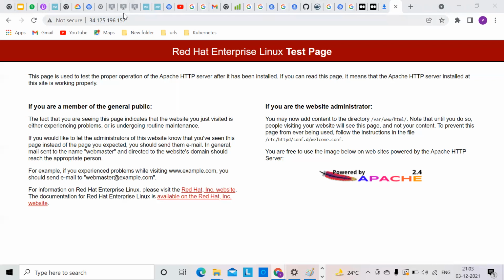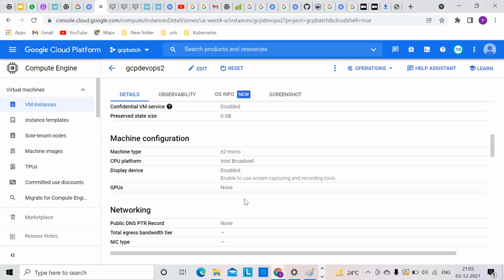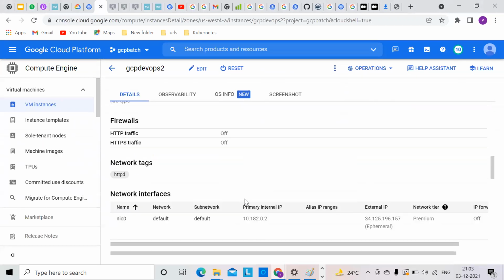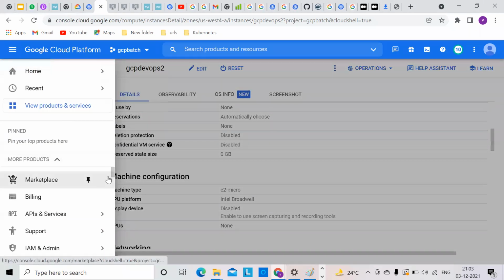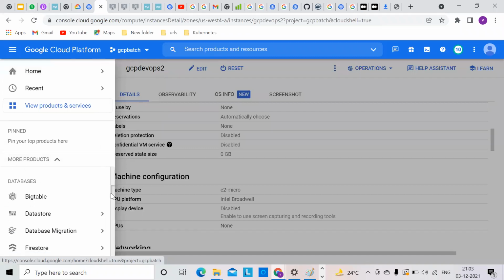Why? Because when we create the firewall, it asks which IPs are allowed to access that port 80. Here it is access to all IPs, 0.0.0.0/0. That's why it can be accessed from anywhere. For example, if you restrict it to a particular IP or particular CIDR block, then only those people can access it.